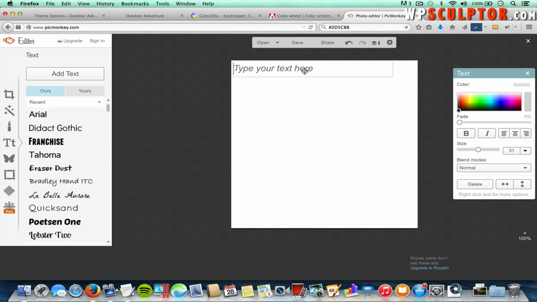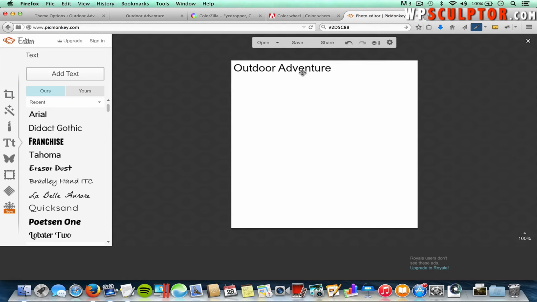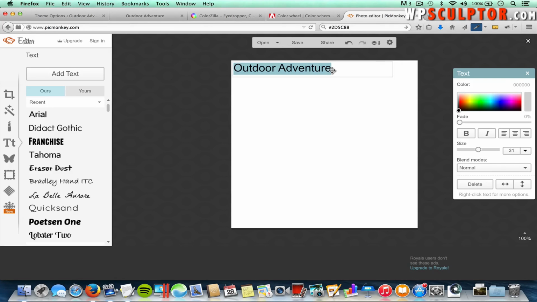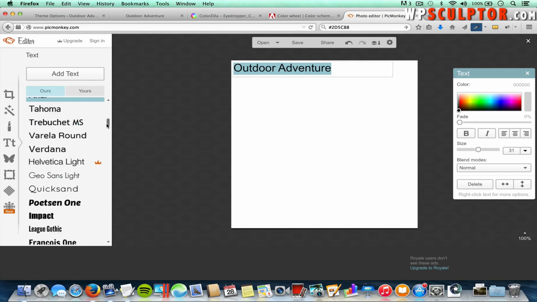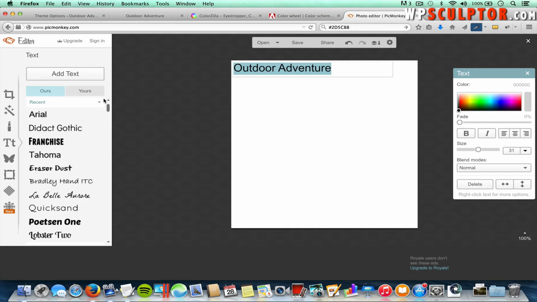And then I'm going to click within it and type my logo title, which is going to be Outdoor Adventure. And then I'm going to select the font, click on the box again, and then double click and click, hold, and drag to select the text. And I'm going to choose my font here, and you have lots of different font options. You can scroll down and see all of these different fonts and just experiment with them. I'm going to go with this Franchise font, so I'm just going to click on it.